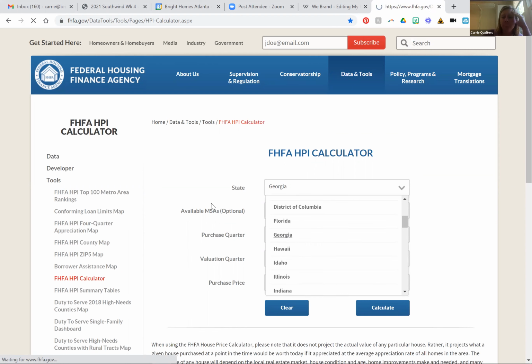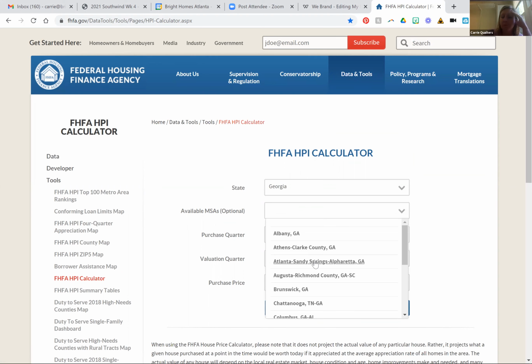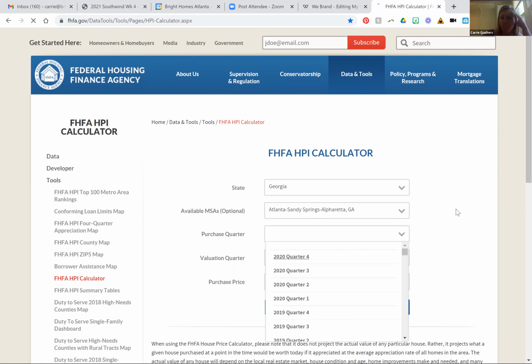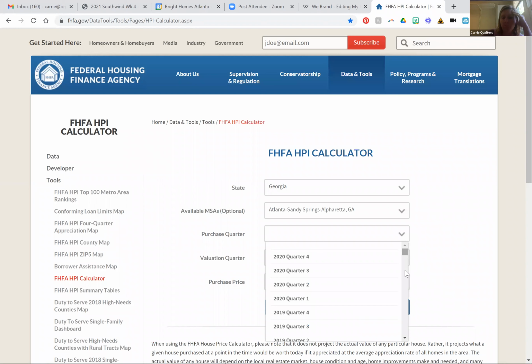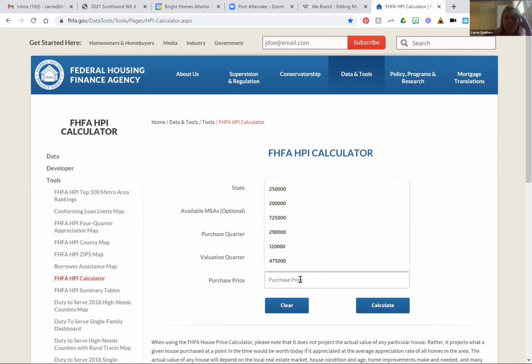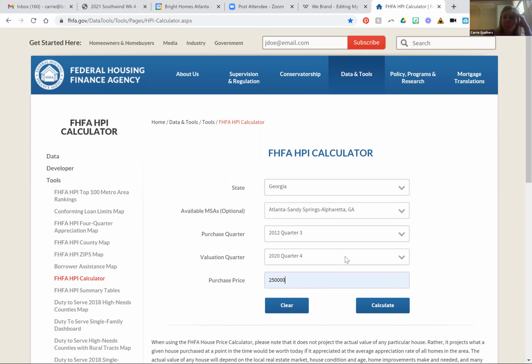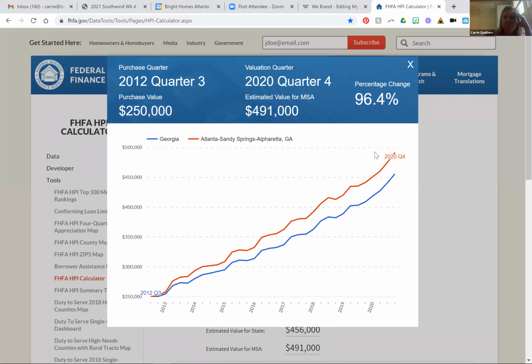And then you can actually narrow it down to Atlanta, Sandy Springs, Alpharetta, which I would argue East Cobb is right in there with it. You put the quarter that they bought it. So let's say they bought a house Q3 of 2012. And in Q4 2020, they bought for $250. Calculate. And it gives you a graph of what it should be worth.